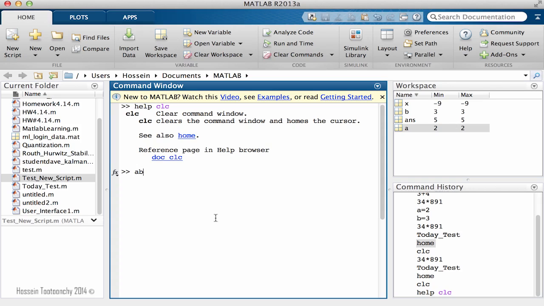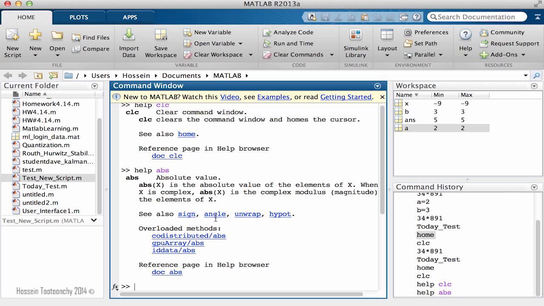Another one is ABS, which stands for absolute value of a function or variable. So if I type help ABS and hit enter, as you see, it will bring another description, and I can even see other suggested items here. Throughout the course, there are some more complex functions that have arguments in a predefined format, and you need to know how to insert them. It's a very good habit to double check everything before typing it in MATLAB.